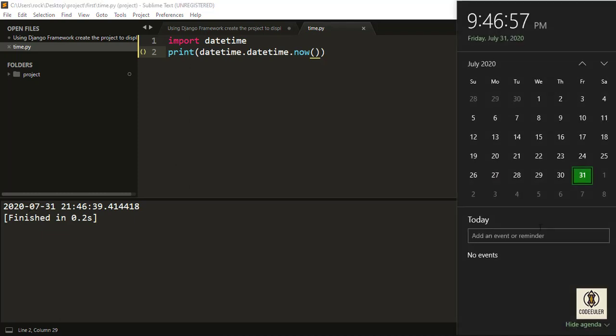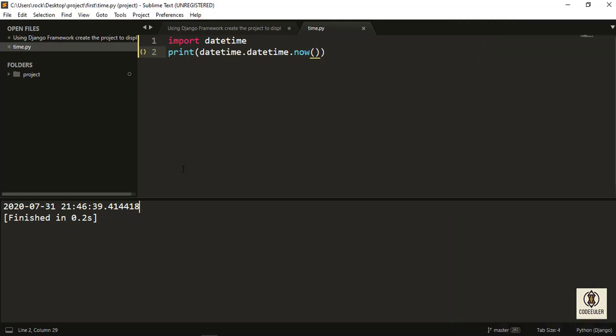It is 7/31, Friday, July 31, 2020. You can see here in my system, so it is printing the current time. So how can we do this in Django?